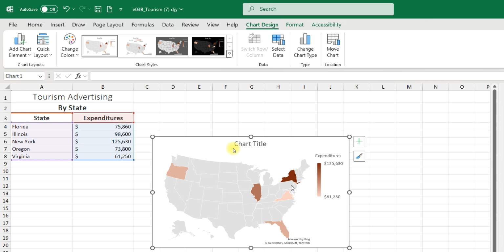For instance, New York has the largest value, and that's why it's the darkest color. The lowest value is Virginia. That's why it's the lightest color. So yeah, very much like conditional formatting.